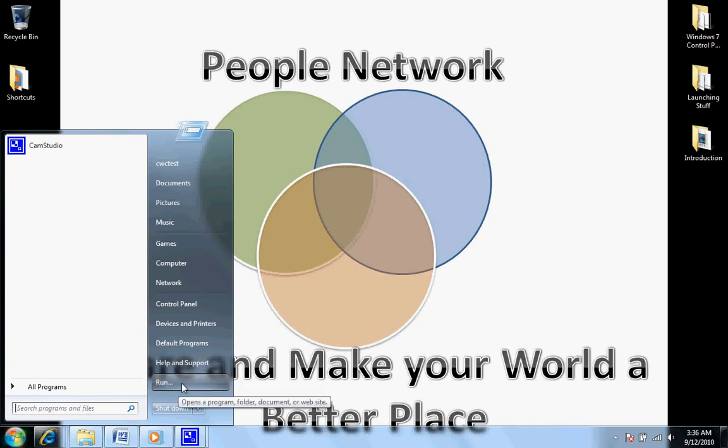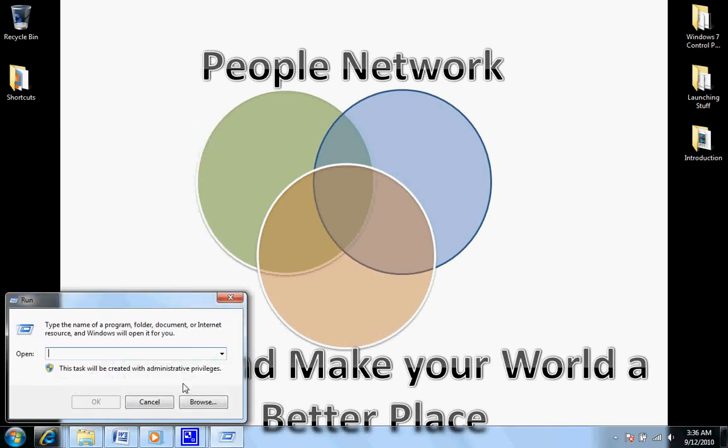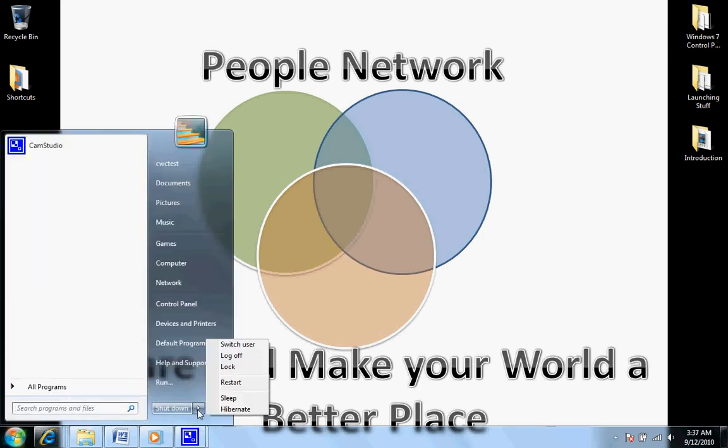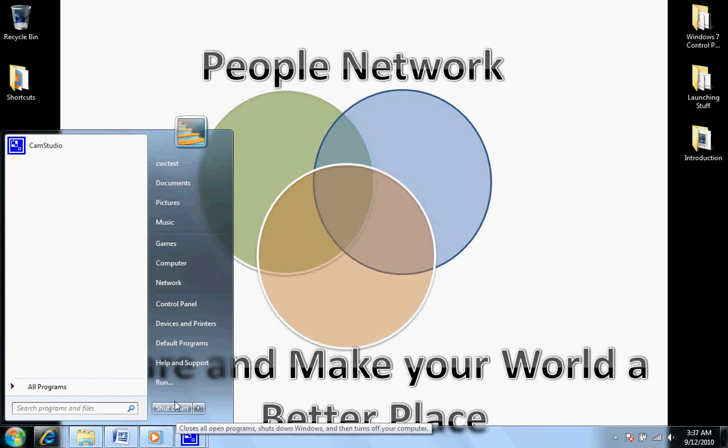So the next one is run. Very important. Once you get used to the computer and you want to do things a little faster, you would use this. If you want to get to certain tools, there are direct commands that you can put in. I put up some videos of these commands on my website as well, and as time goes by you will learn them as well.